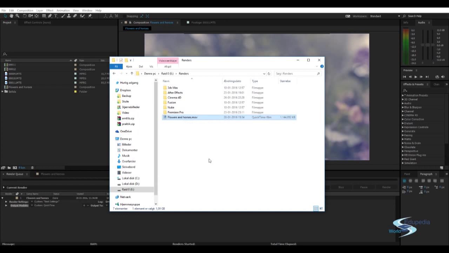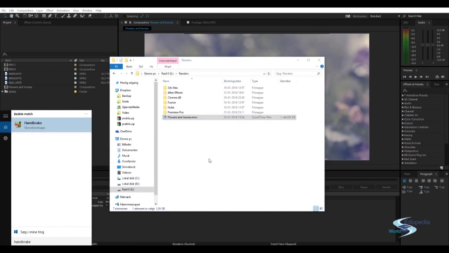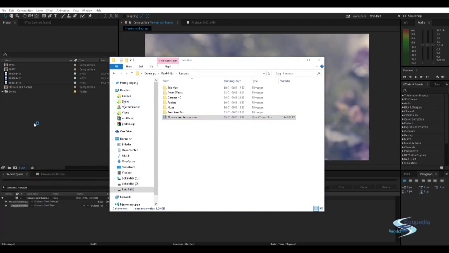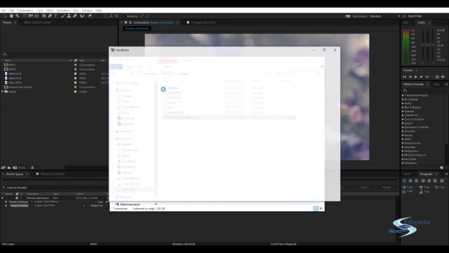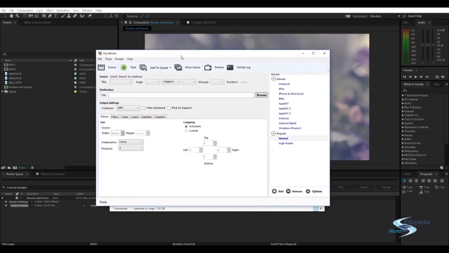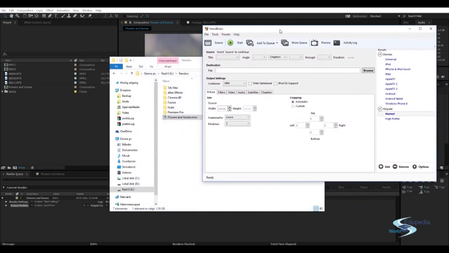There's a free program that's called Handbrake. So Handbrake, and you can just search on Google, and then you can get this program. It's all free, and it works very nicely.